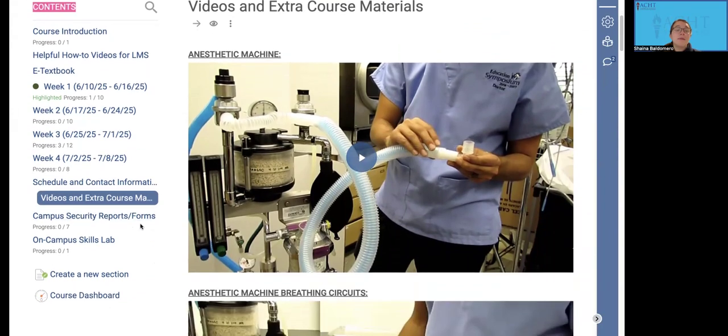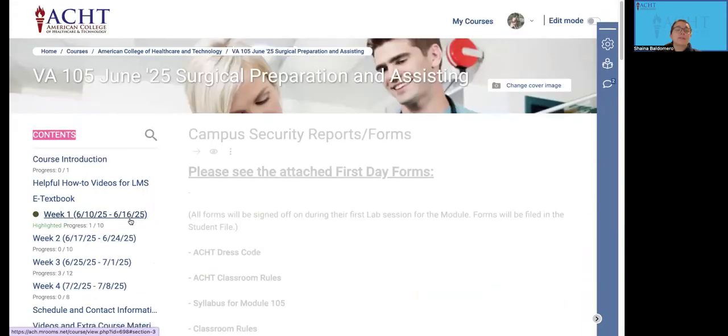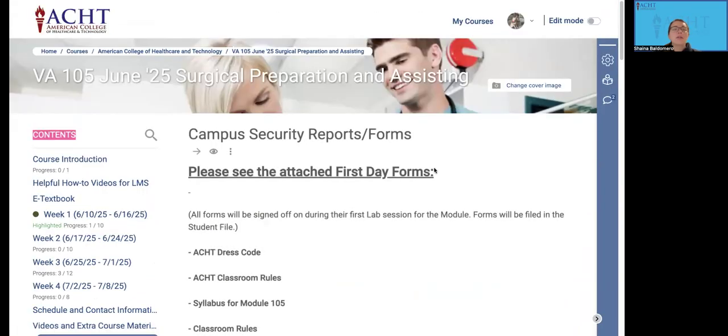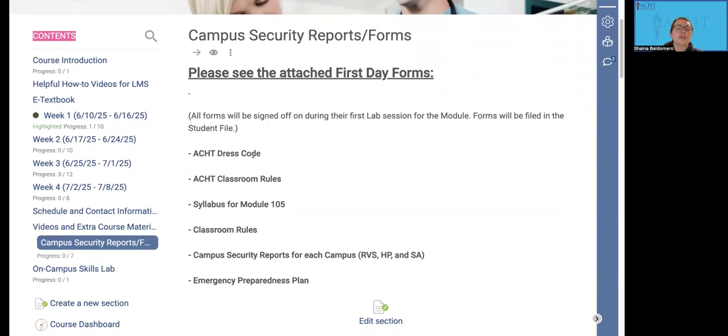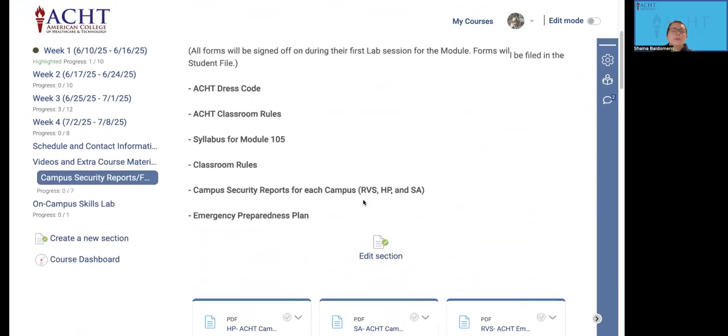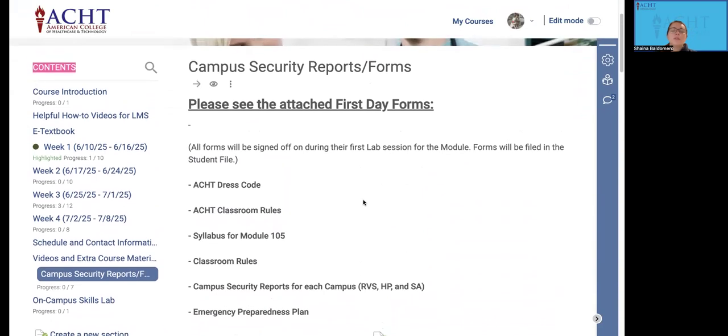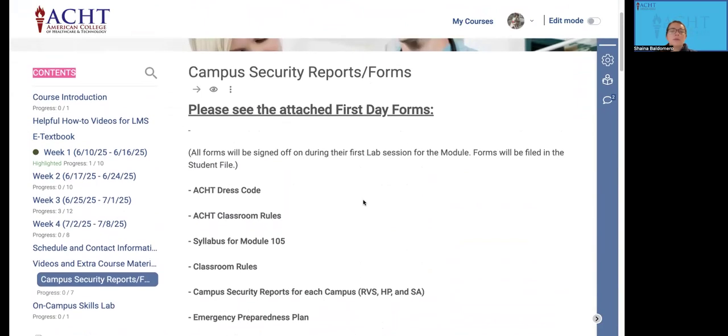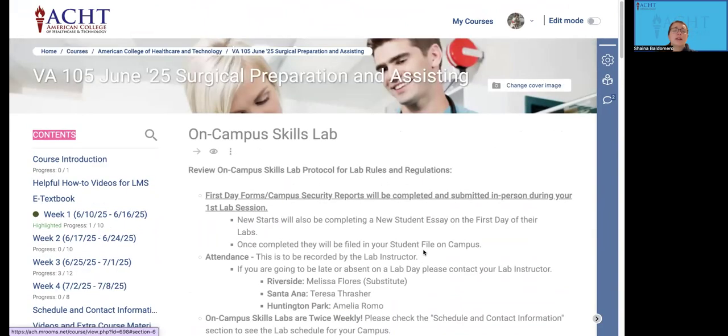The next tab right below that is your campus security reports and forms. Now, y'all already signed off on these yesterday. In your first lab, your lab instructor had you sign off on all of these different forms: the dress code, classroom rules, syllabus, campus security reports, all of that. So these are just here in digital form in case you want to download them on your computer and keep them handy. But you already filled them out and they've already been filed, so you don't have to worry about anything here.